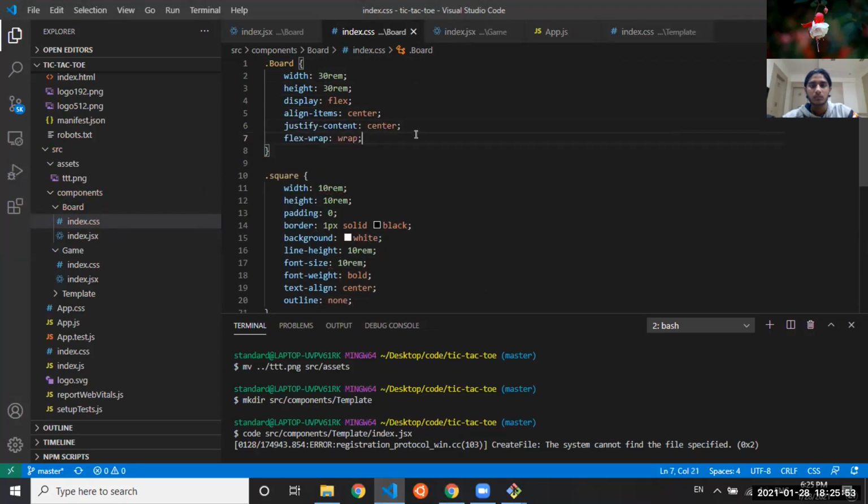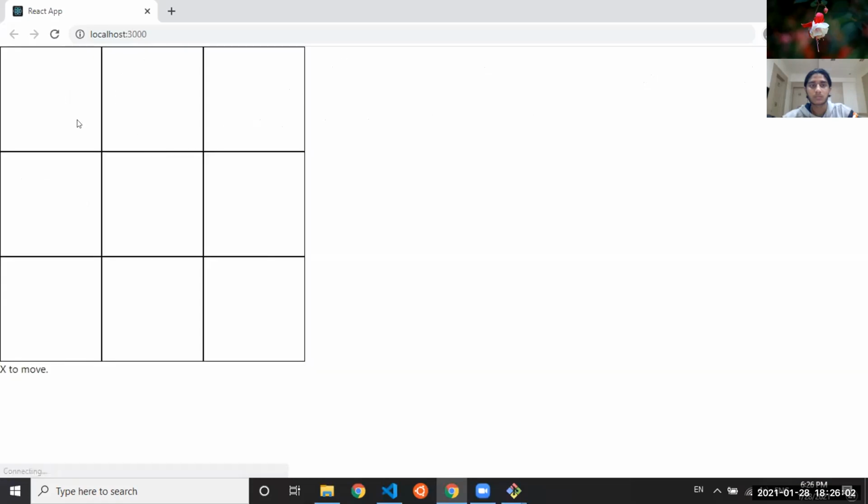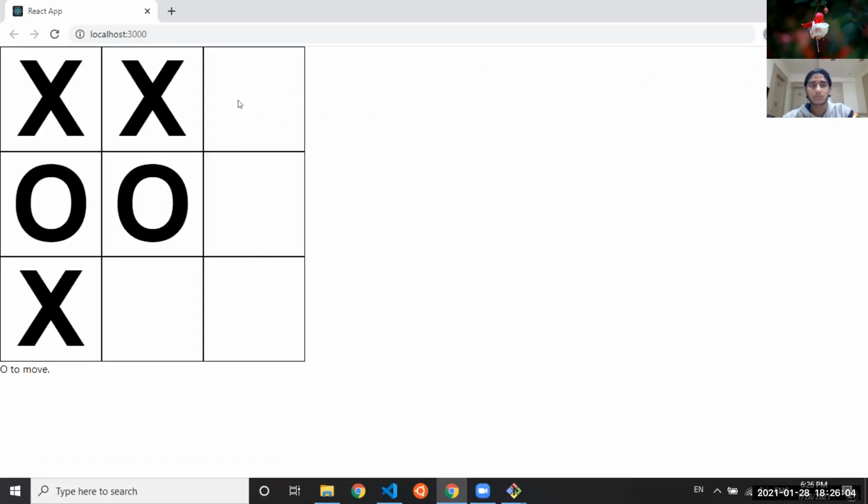And then we're going to let it wrap around. Typically, flexbox will try to fit everything on one line. We're going to let it wrap, and because each square is 1/3 of the size, we end up with a nice 3x3 grid. So there we go. We have a 3x3 grid now. Very cool.